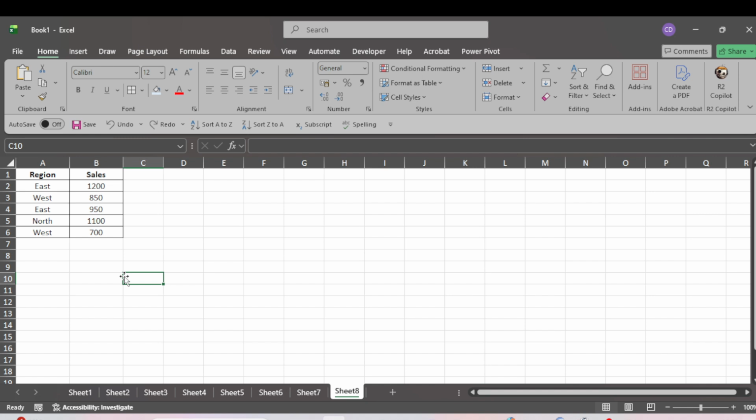For this example, use a simple sample dataset with two columns, region and sales. The data includes entries like East with 1200, West with 850, East with 950, North with 1100, and West with 700. This kind of small table is perfect for understanding how GROUPBY works, because you can clearly see repeated categories and how Excel combines them.